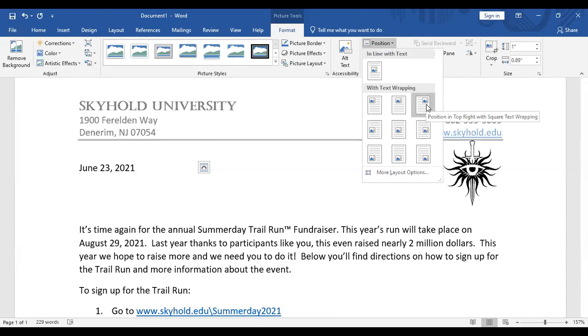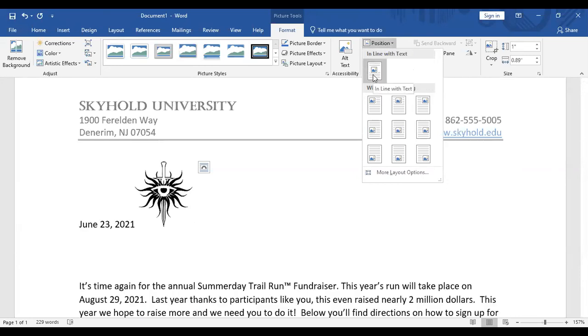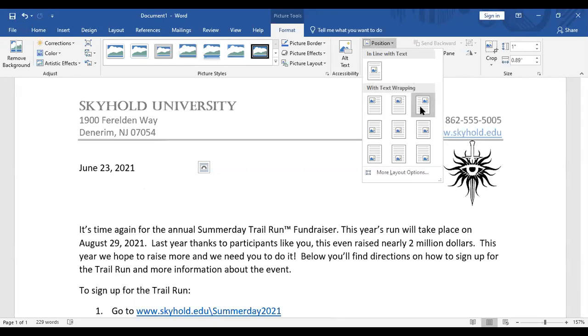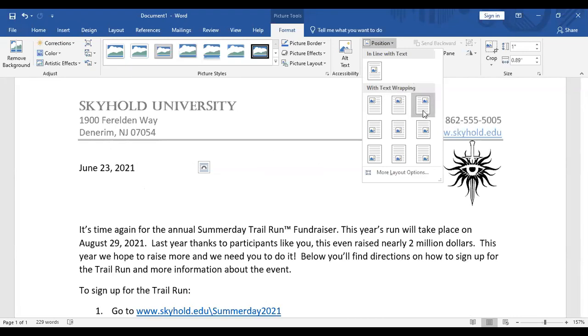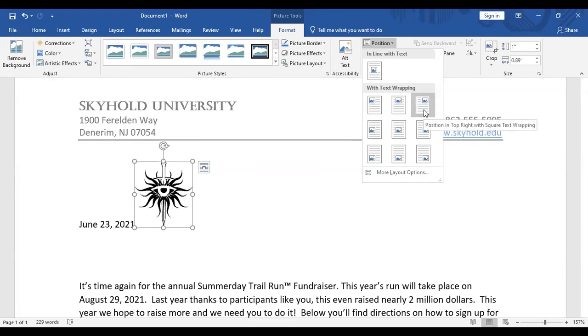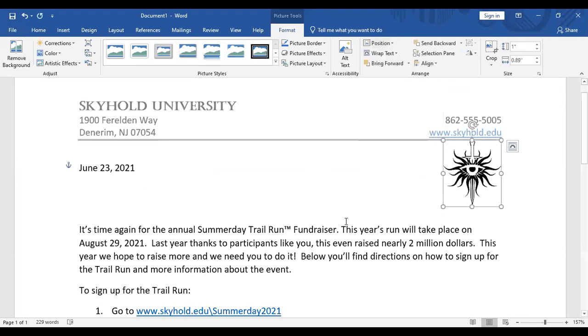It won't be lined up with the bottom of the picture, because if it's in line with text, you'll notice the text is lined up with the bottom of the picture. Whereas if I do it with text wrapping, even if I put it on the left, that text will fill in the space to the side of the picture. Okay, so our picture is now in place.